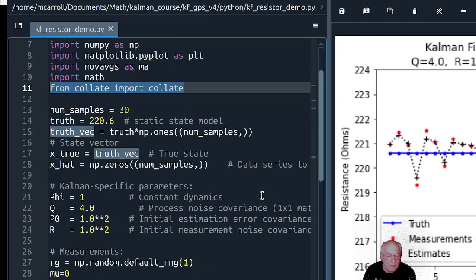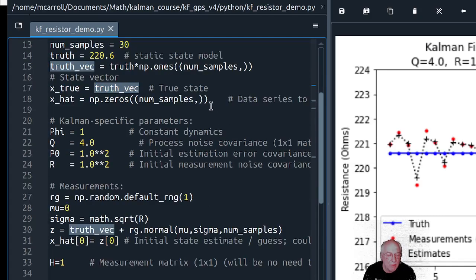So you can see here we're setting up the simulation with a number of samples. We've got the truth model, we're calling it truthvec. We also call it x_true. x_hat is where we're going to be storing our estimates of the state. And then we have our phi, which is 1. Q is process noise. In the last run I included process noise, but for this one I'm going to change that to 0 so that we don't have any process noise at all. And then we have our initial covariance value and our measurement noise of 1 ohm squared.